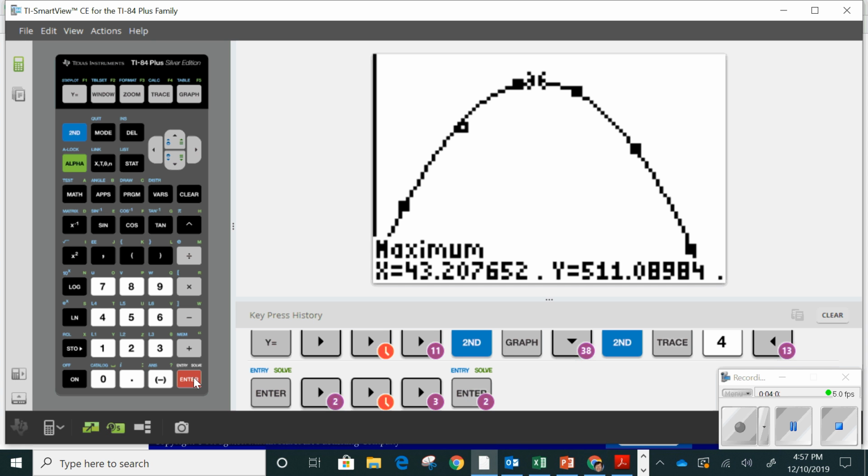My optimal launch angle would be 43.2 degrees, and I would expect the pumpkin to travel 511.1 feet away. All right, hopefully you find this helpful.